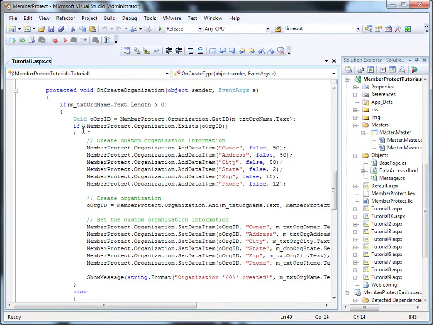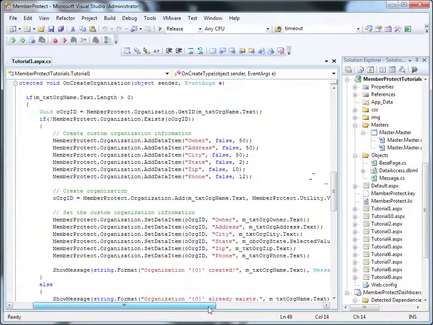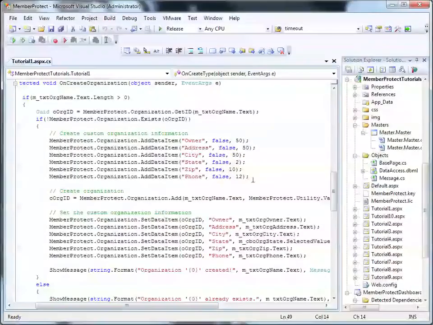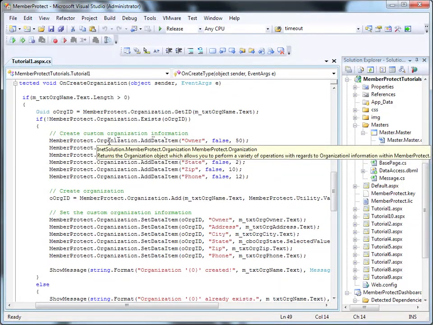And then we're going to use that ID and check the organization module again, using this Exists method to see, okay, does this organization already exist or not? So if we already created Acme Candy Company, it would not allow us to create it again, obviously. In case there isn't, then it runs through this section of code to go ahead and create the organization. Now the first thing here is this function called AddDataItem, again based on the organization module.